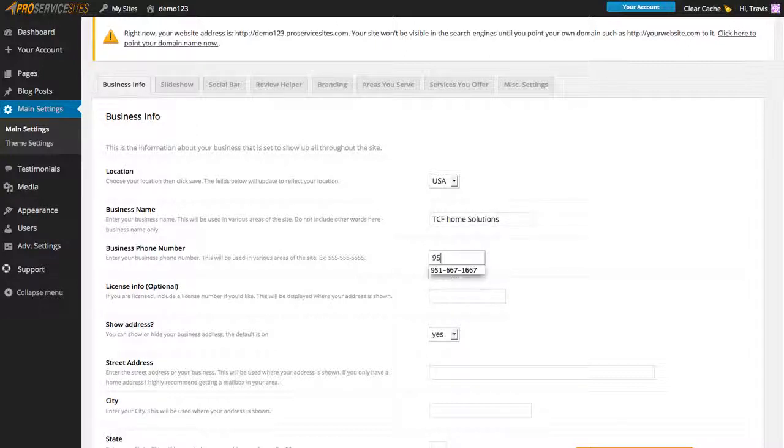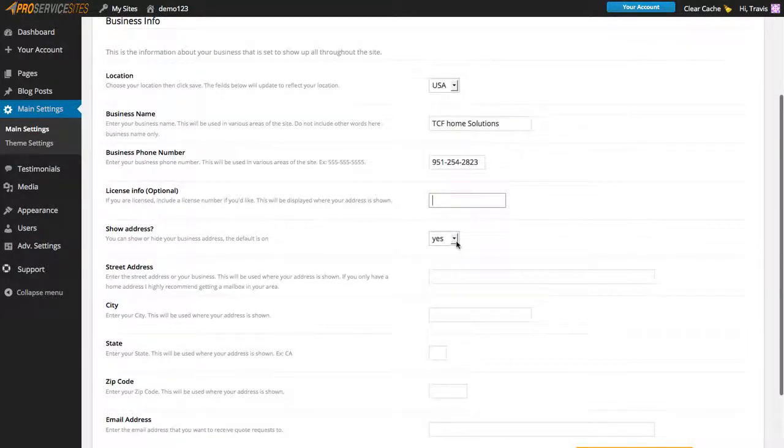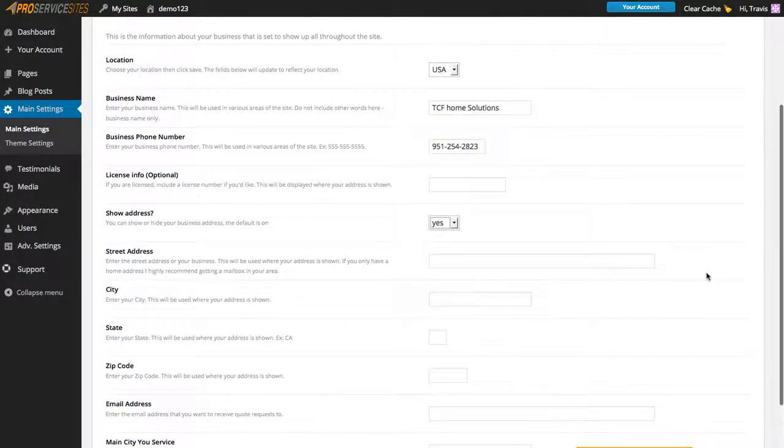Put your phone number in. License information if you have it. You can choose to show or hide your address. If you have a home address, I would hide it, so you'd click no. If you have a business address, I would definitely show it because it's going to help you in the local placement of your website.